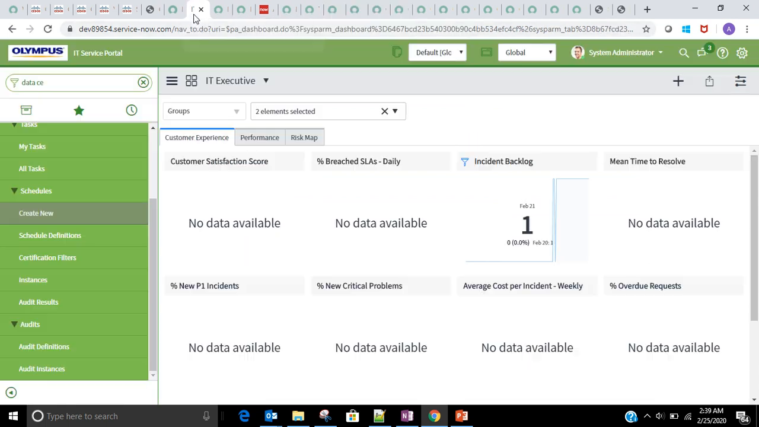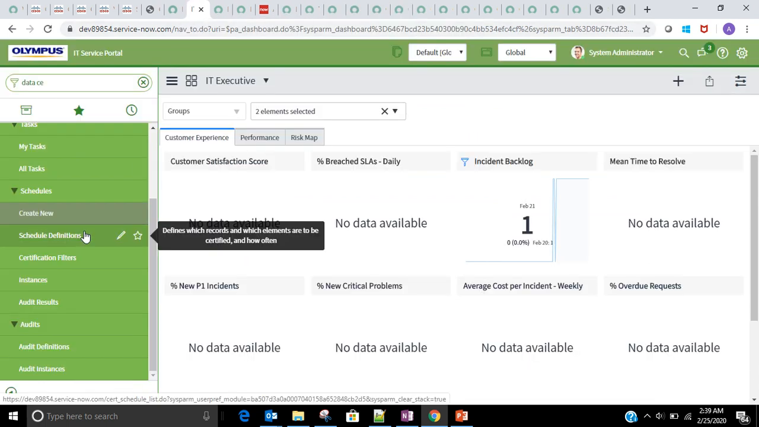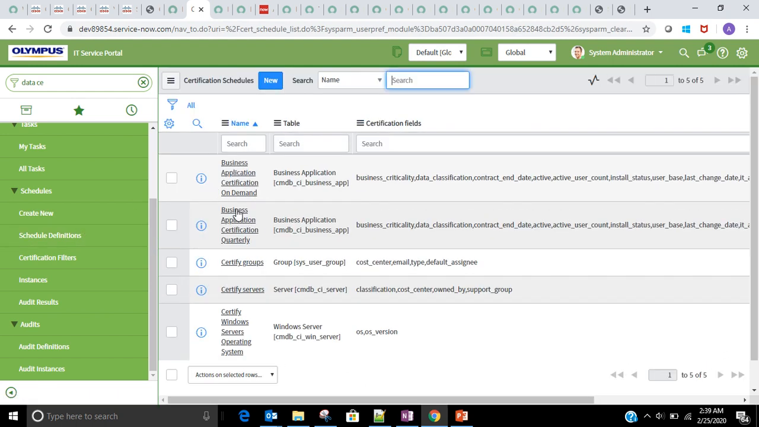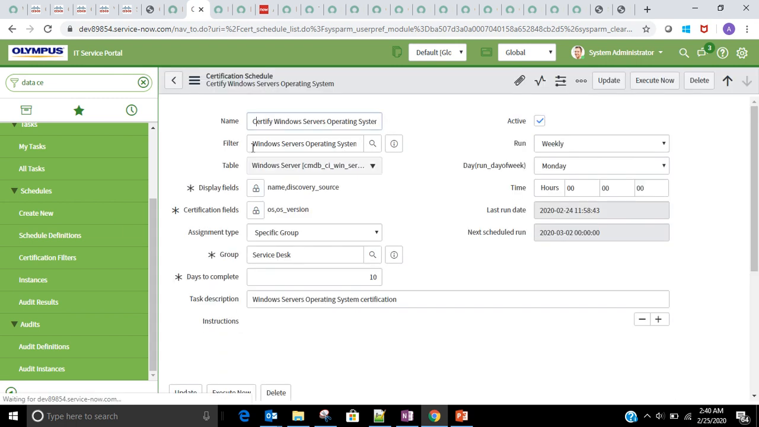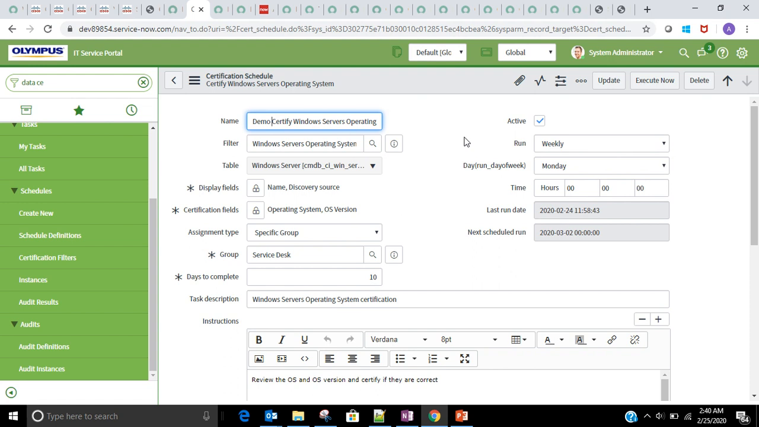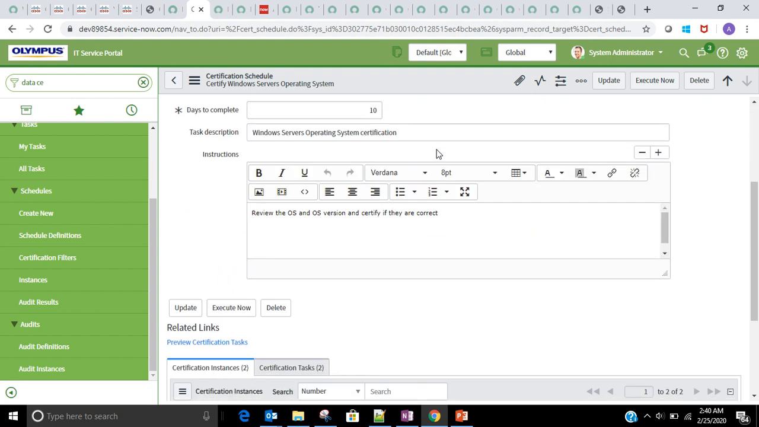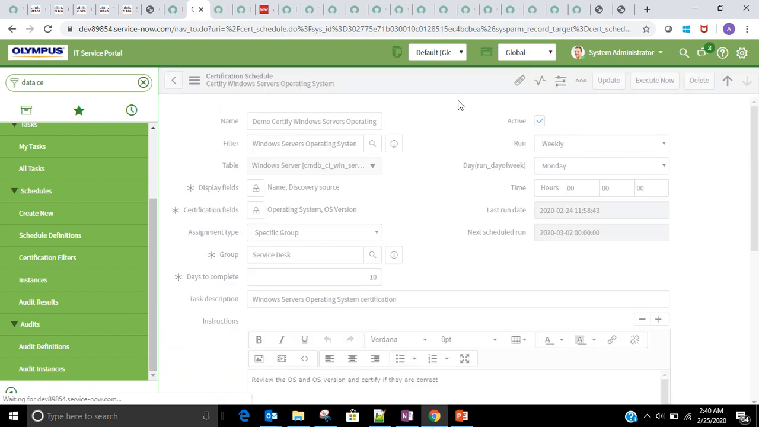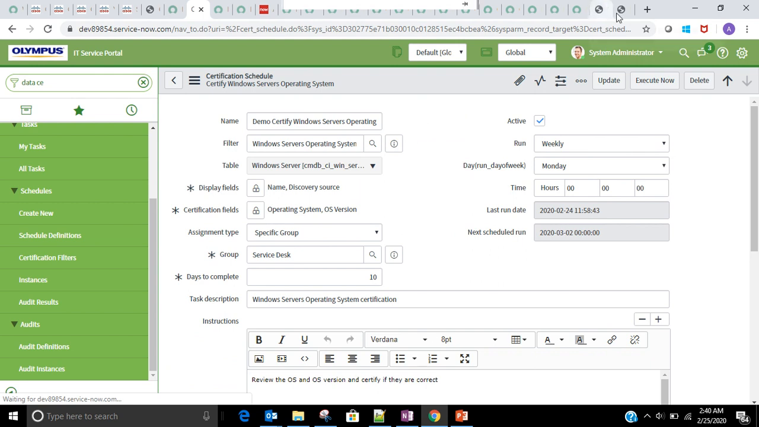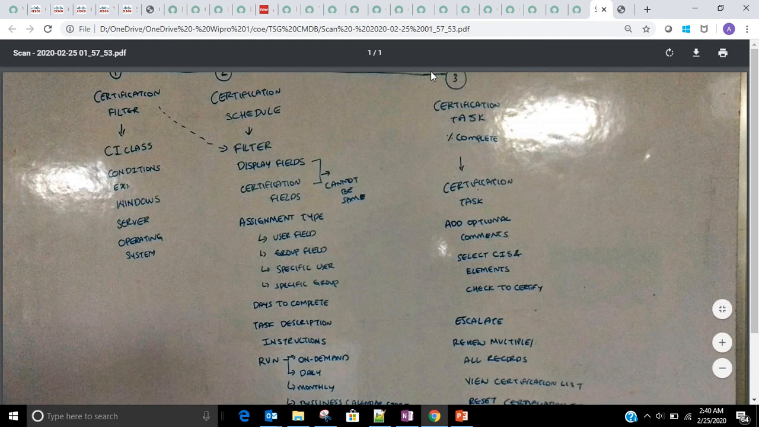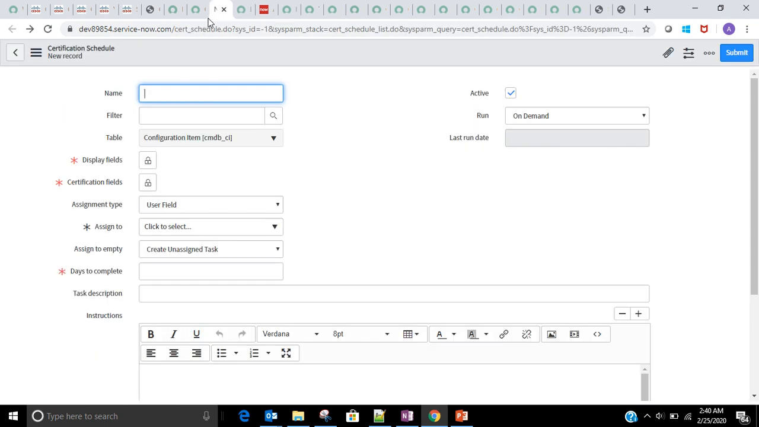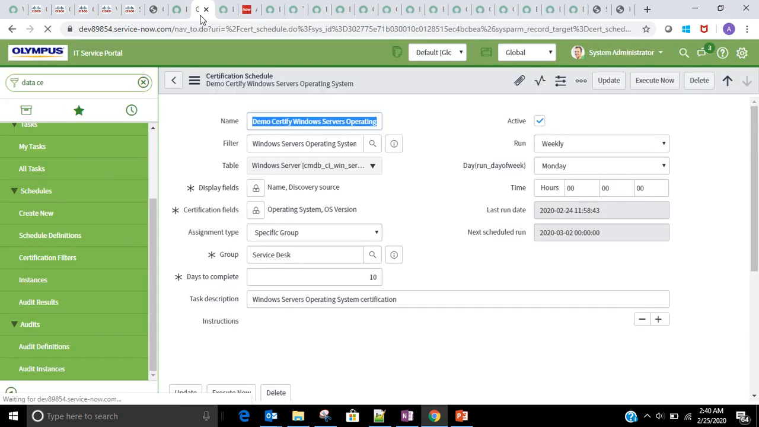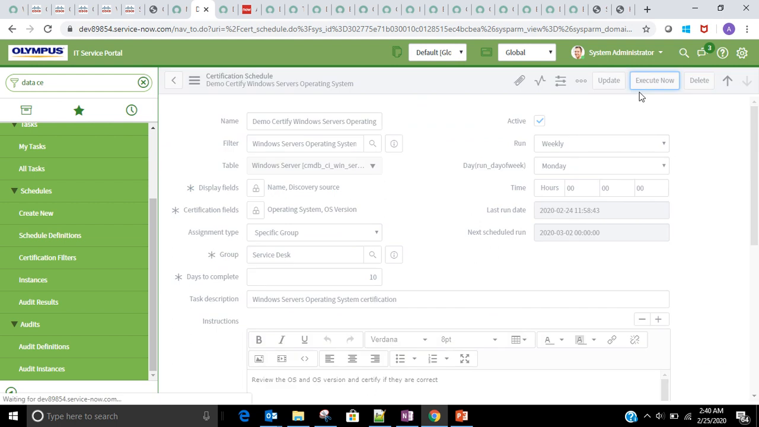I'll just open the record which I've just created to save the time of recreating it. So this is what I've created. I'll just change the name to demo, but the filter is a similar filter to the one I created before this. Okay, save this now. So now the next stage is to create the certification tasks. For this we need to execute the schedule. Just close it. Okay, so click on execute now, and that executes the schedule.